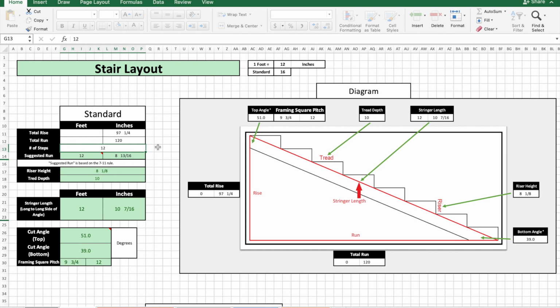And if you're not quite sure what you should do after watching this video, if you put in your total rise, it actually gives you a suggested run down here. And this suggested run is based off of the 7-11 rule, which is for every 11 inches of run, you should have approximately 7 inches of rise when doing a layout like this. And that's a rule that's been around for a long time. A lot of builders use it. So take that into consideration when plugging in your numbers, and your layout's probably going to turn out just fine.